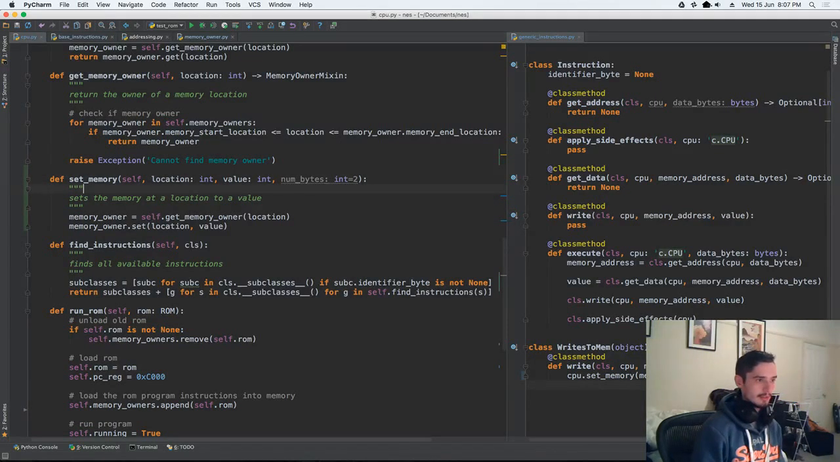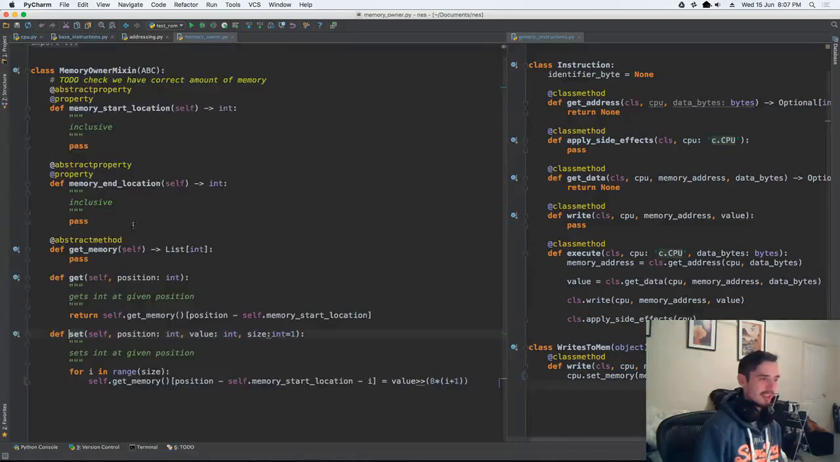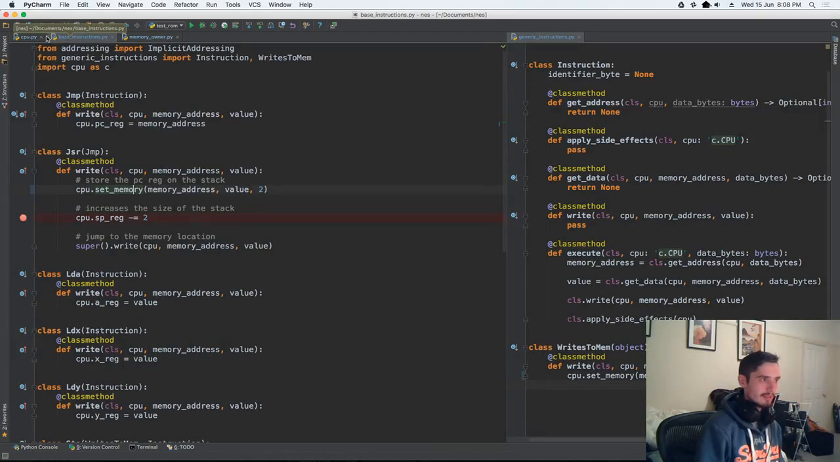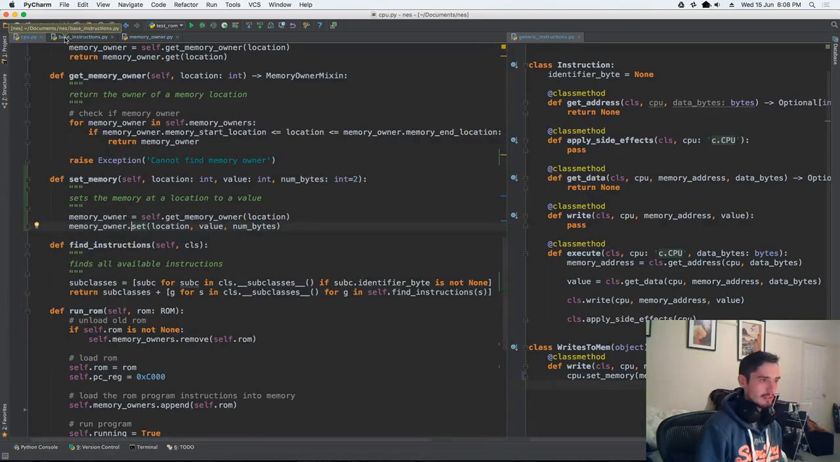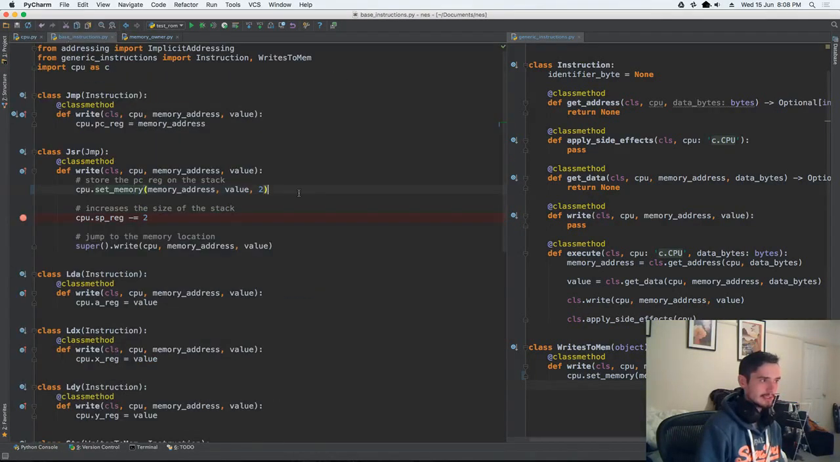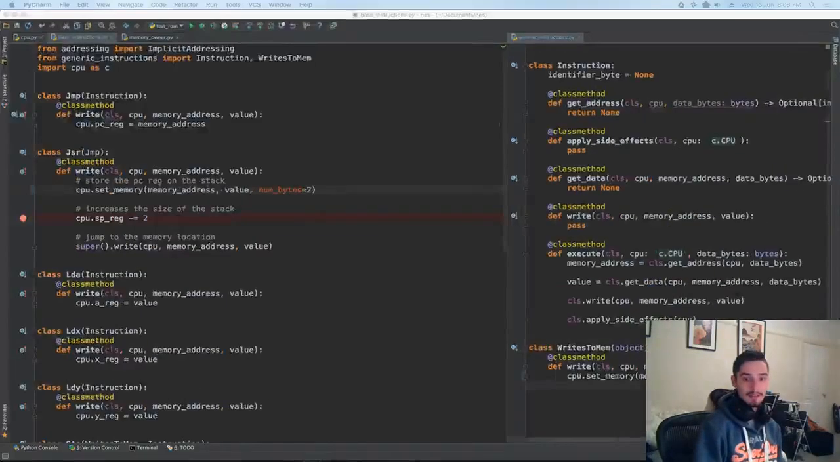God, how does this syntax work? That's horrible. Anyway, and that's going to set the number of bytes. Yeah, that looks pretty much nice, I think. Cool, so now we want to set the memory from the memory address to the value, and we know that it's number of bytes. We're going to use named parameters here, just because it's a bit more explicit about what that 2 is doing, which I think is kind of nice.